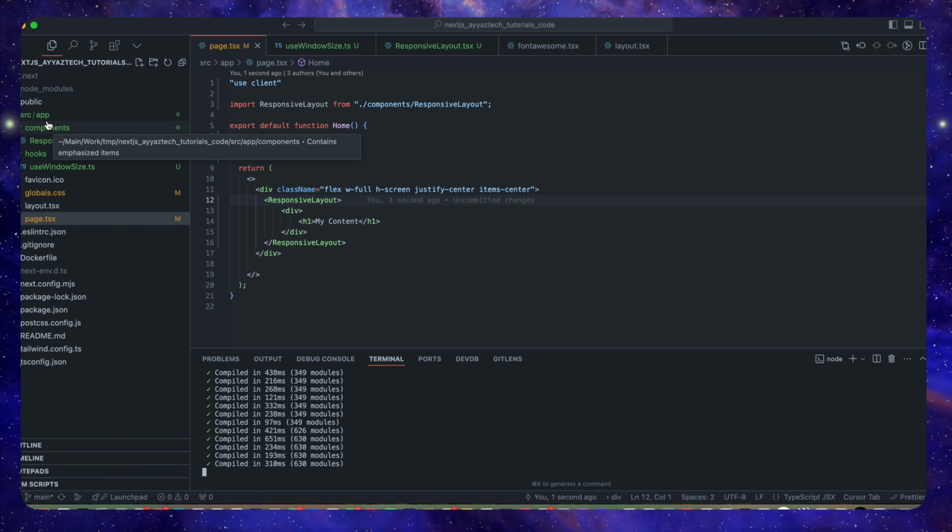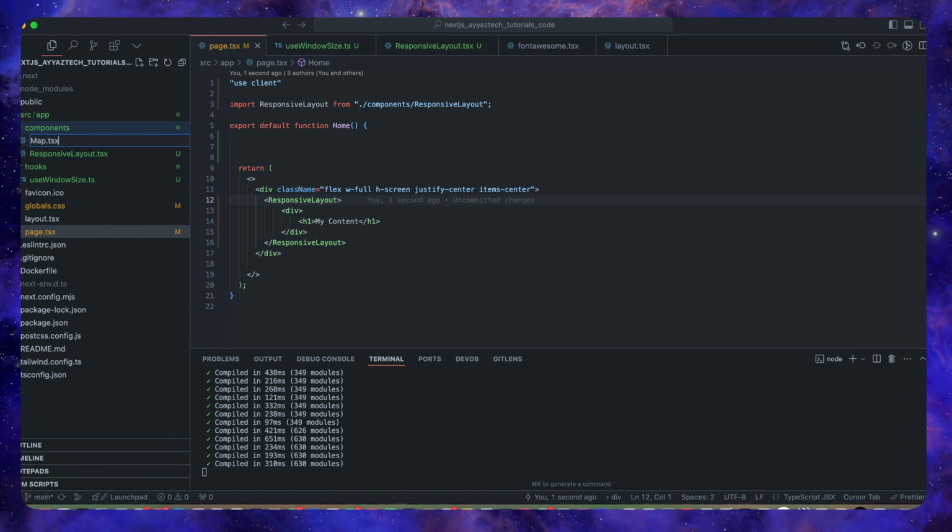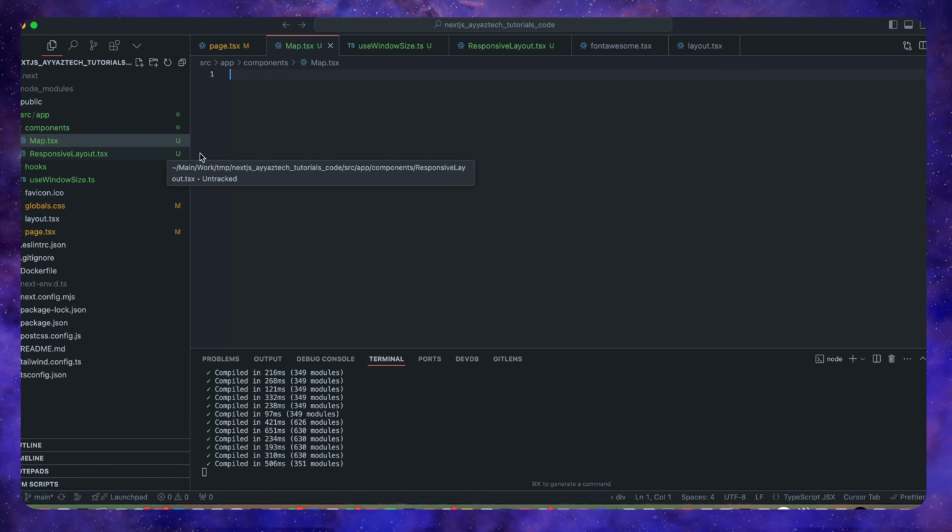So in the component folder, I'm going to create another file with the name map.tsx. Okay. And now let's create our function.